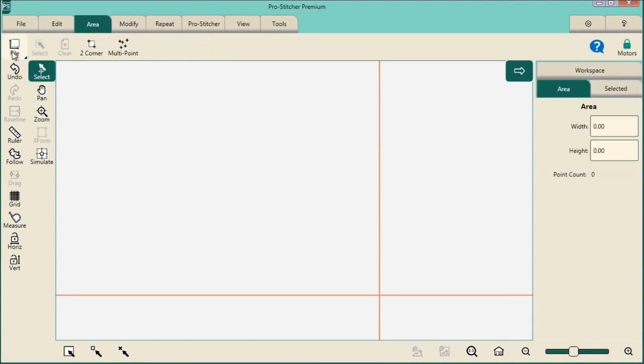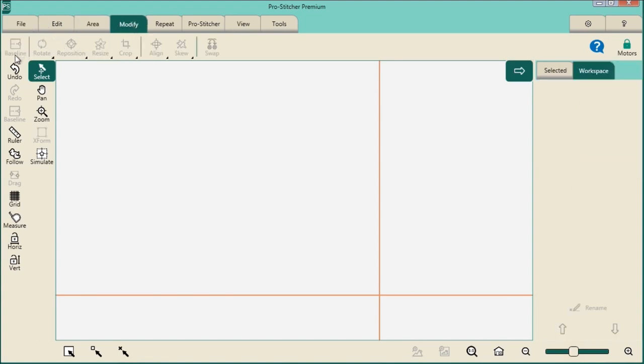So I go to Area. You're familiar with 2-corner, you're familiar with multi-point, but you'll just have to find them in a different location. Once you get used to this, as I touch each one of these, you're going to see in the ribbon, and that's what this is called, functions that work with that tab. So let's still go back to File.